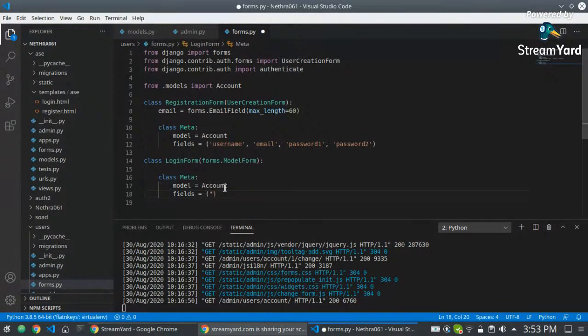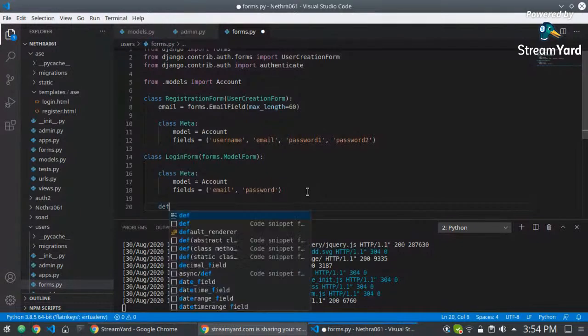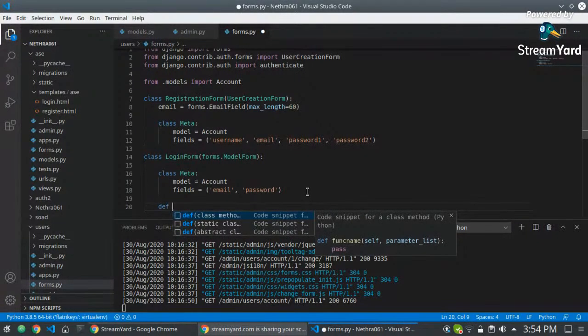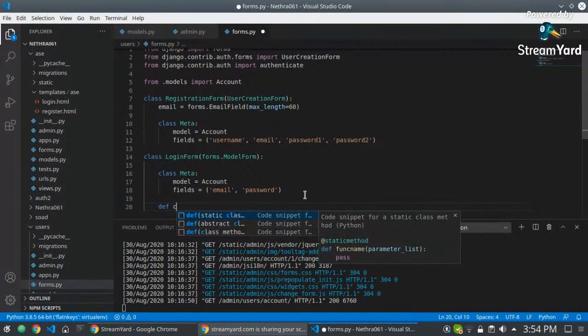And I'm going to have the same fields as above. I'm not going to have all the same fields. I'll just be needing the username field, the email field and the password field. So I'm just going to copy paste it here and remove the adequate fields. I'll just have one password here and the email. Okay, so here we have to add the clean method. It is necessary here.